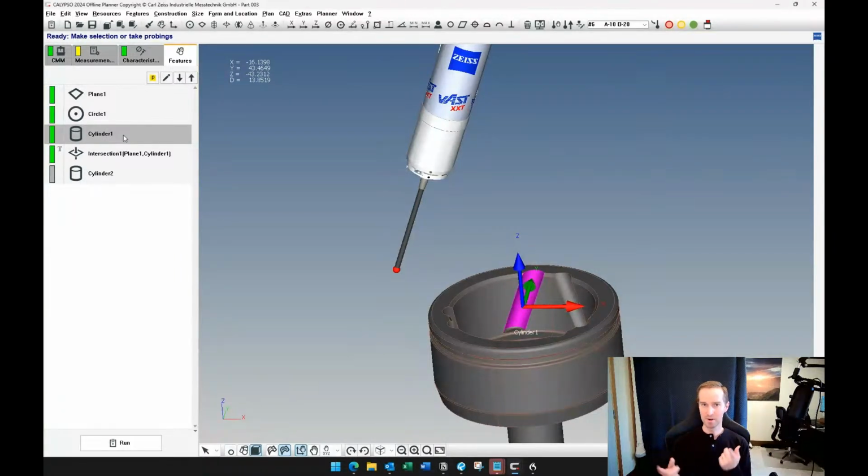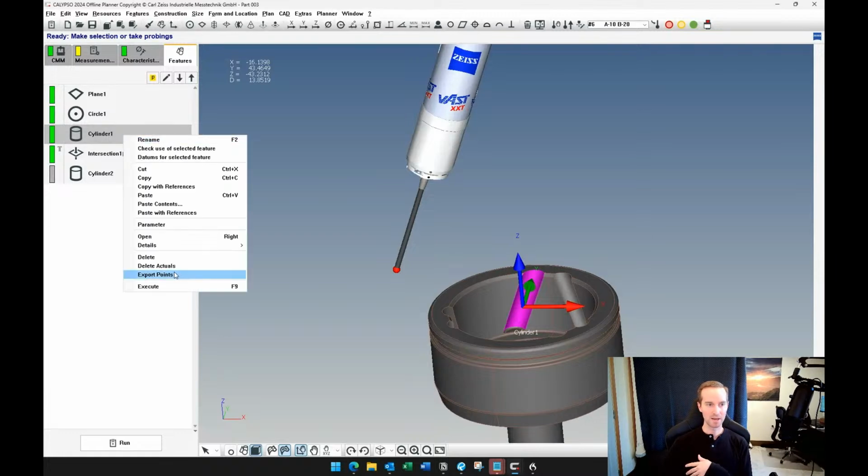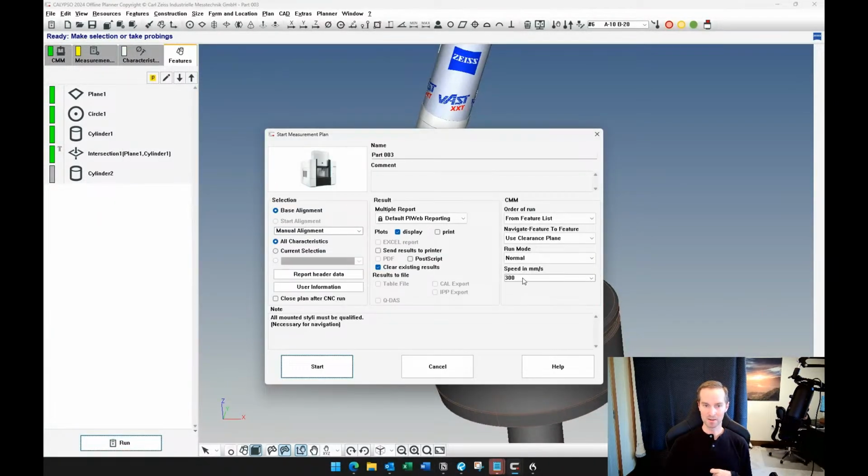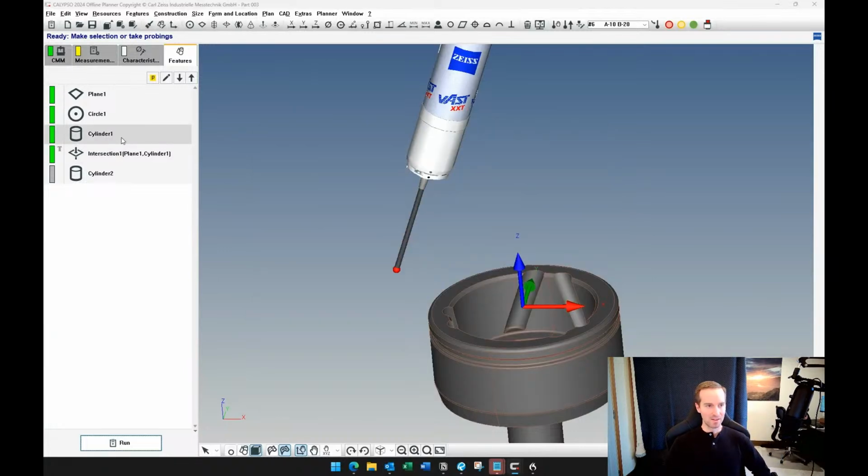If you're debugging a program and you need to do one feature, there's a couple ways of doing it. You can right click and execute. So it's going to drive to that one feature and measure it. Keep in mind that's going to be top speed. It's not going to have the speed control as defined in here. So you might want to put your hand on the dial. It will go to the clearance plane though.